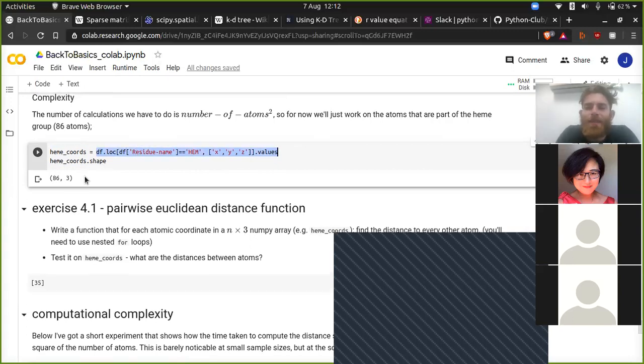It's located from a data frame that we defined previously. From memory, I think the data frame contained the coordinates of the whole atom section of the PDB file. So we can see we're locating the data frame by whether or not the residue name is HEM, which is the heme cofactor in our structure, and then we're also locating it by columns X, Y, and Z for X, Y, Z coordinates.